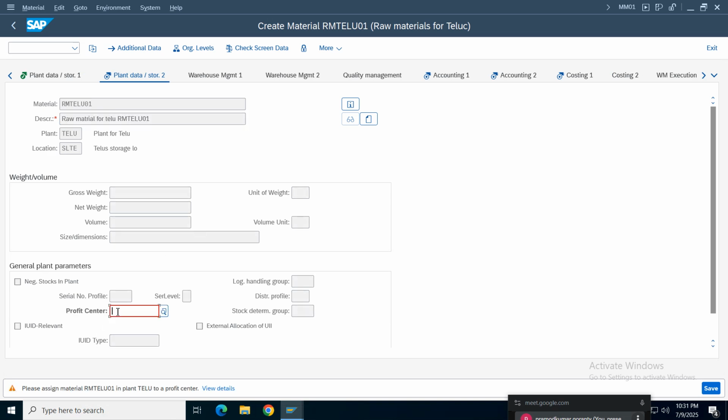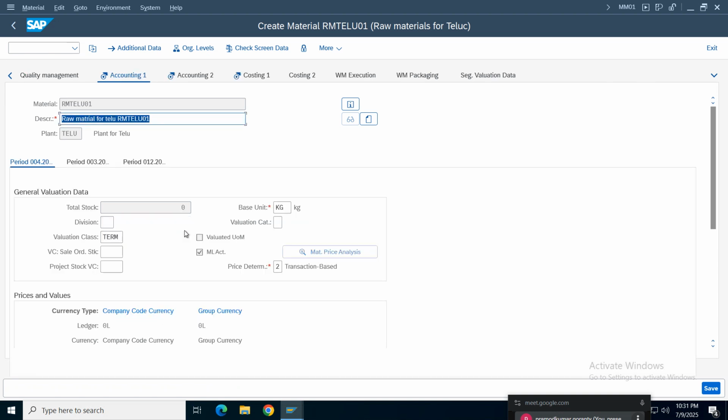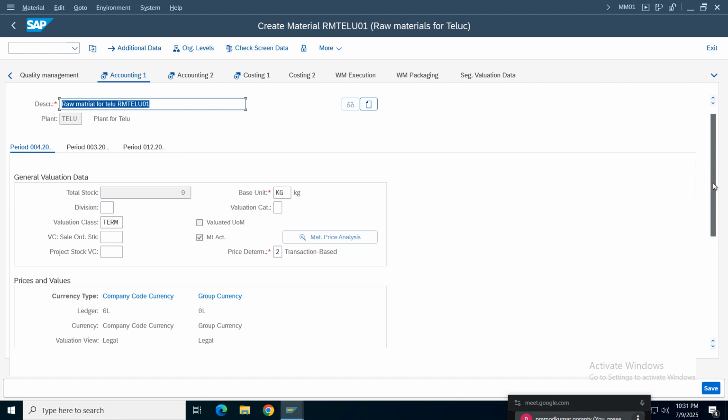Now it's asking something here. Profit center. We have profit center 100 with the profit center under MRP2. I think it is asking, right, sir? Now we are in the accounting 1 tab here. So scroll down. You can see here it's a kg. Your valuation class.